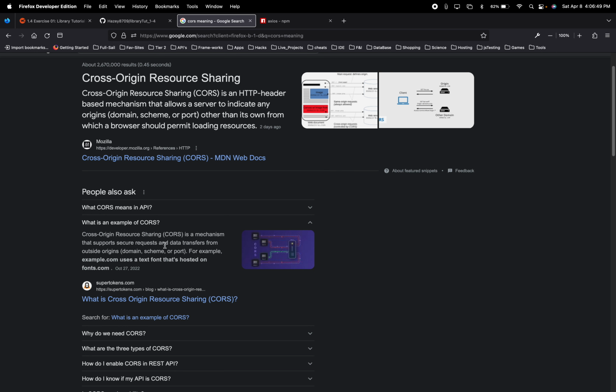For example, example.com uses a text font that's hosted on fonts.com. So fonts.com will be an outside source. Without CORS, cross-origin resource sharing, we would not be able to access it on example.com. Now, if it came from example.com, it would be automatically accessible anyway, because it's on your local server.